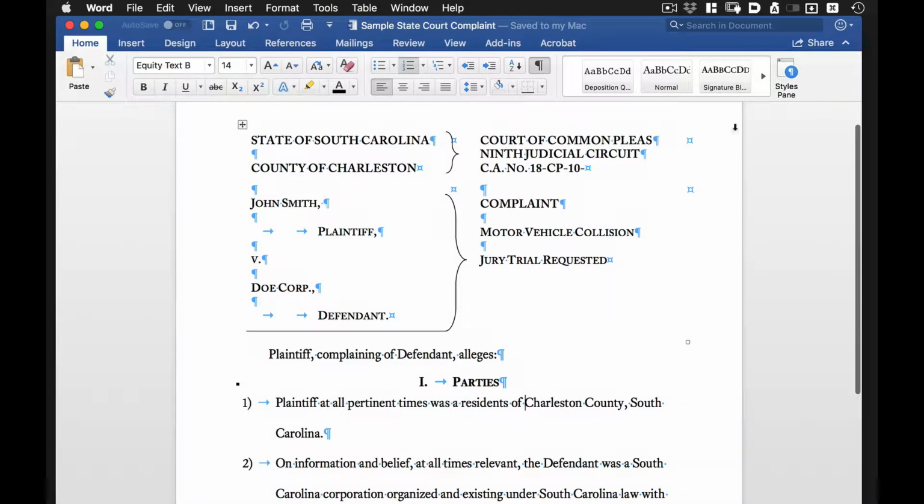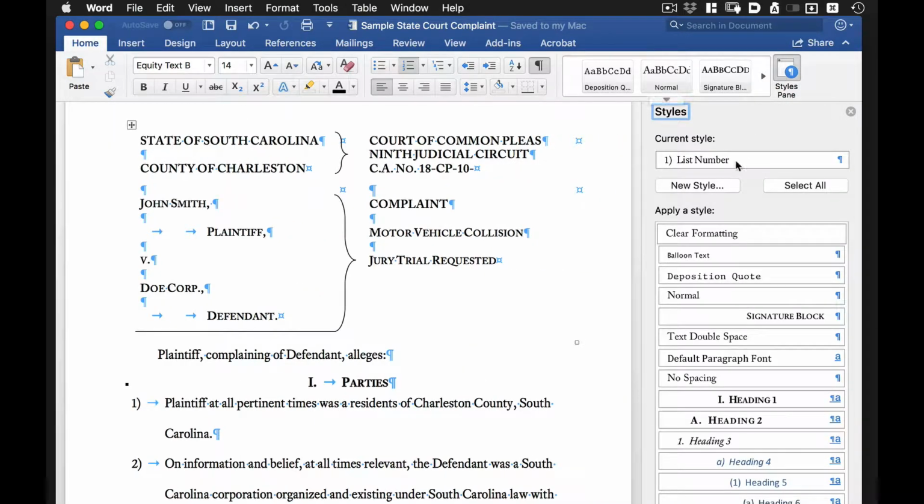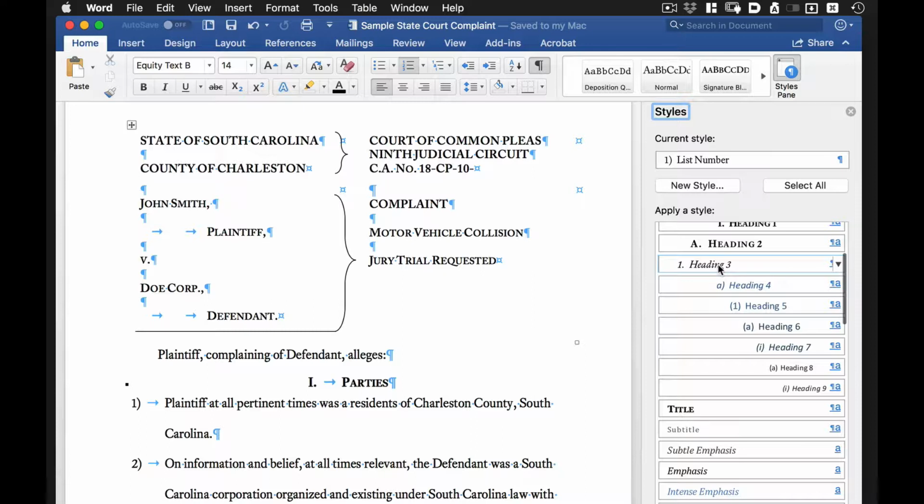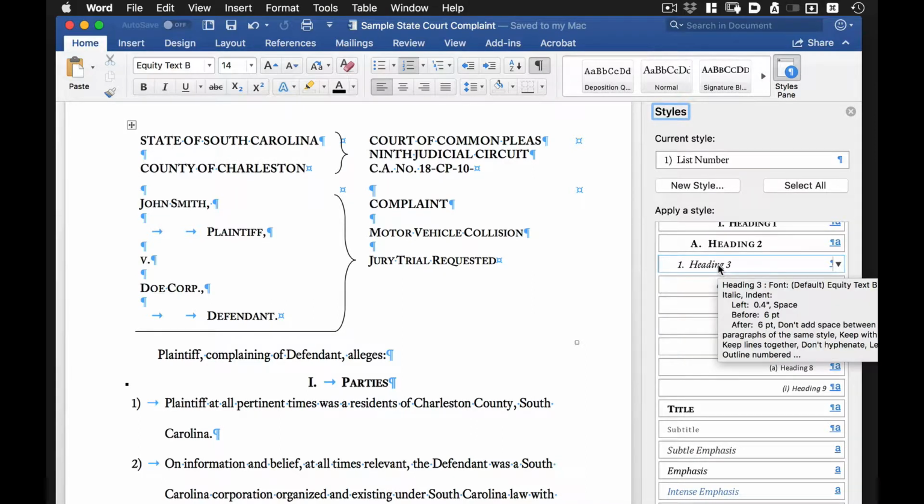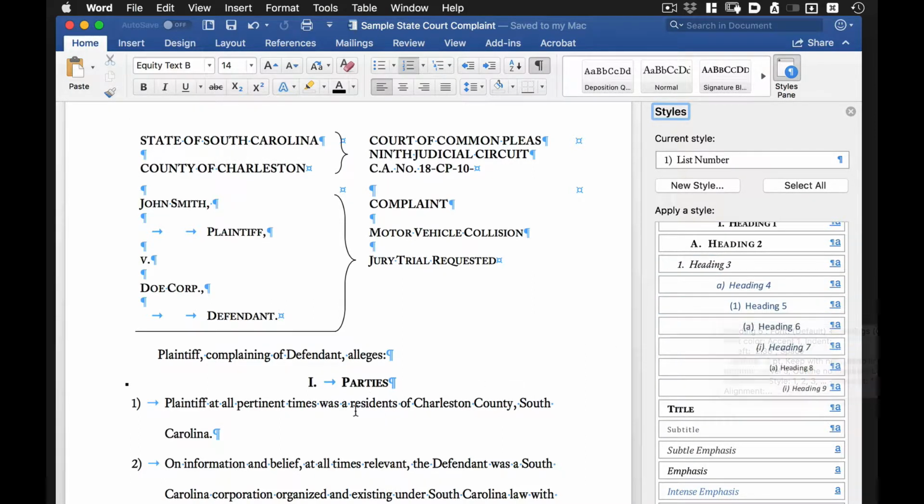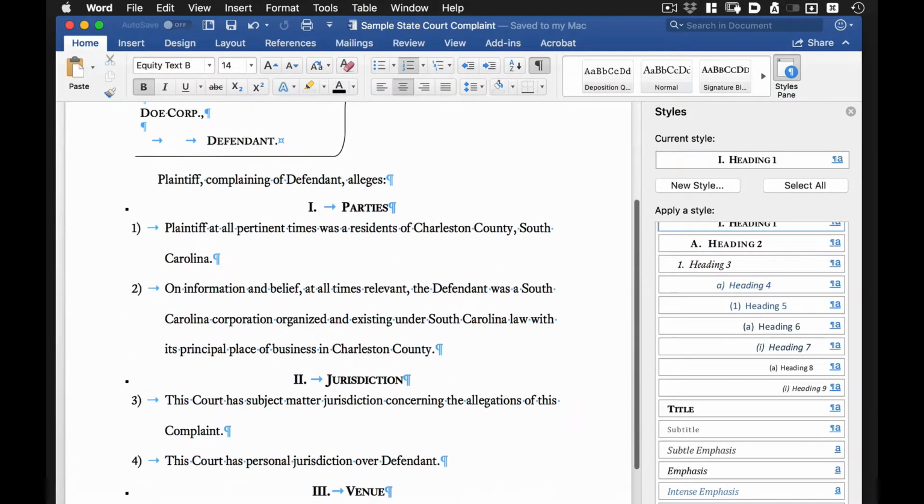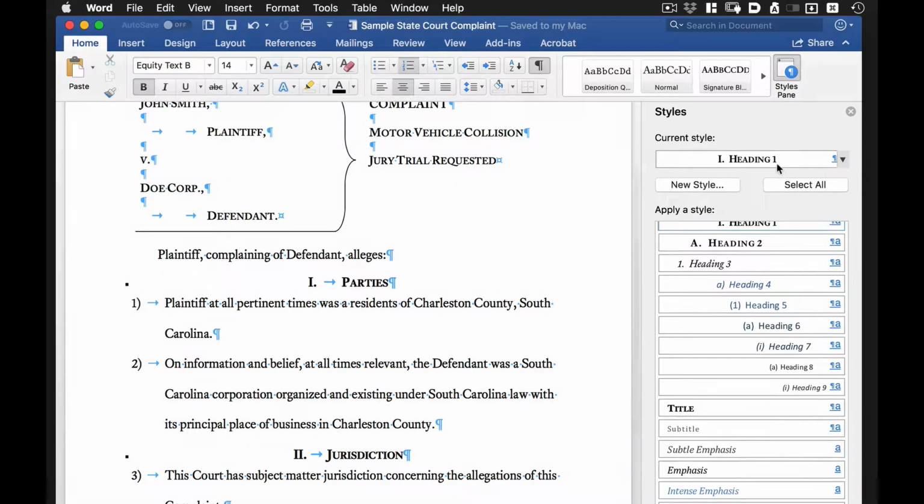Another important concept is understood by clicking on these style panes. Style panes exposes us to various kinds of styles that can be used to format the document or parts of the document in various ways. For example, if we click on this particular item, we see that it is a style called Heading 1. That style, Heading 1, appears here as well as for venue and so on. So every time we have a heading with a Roman numeral, it's called Heading 1.